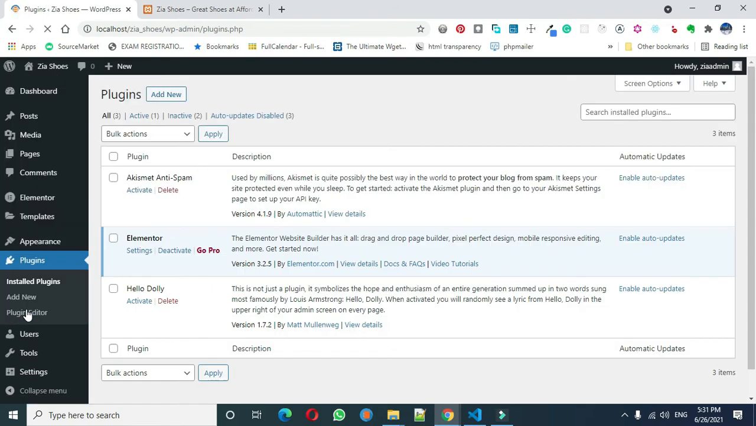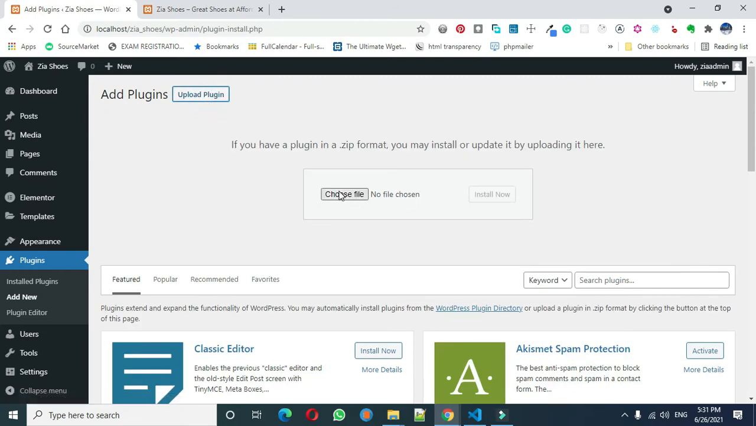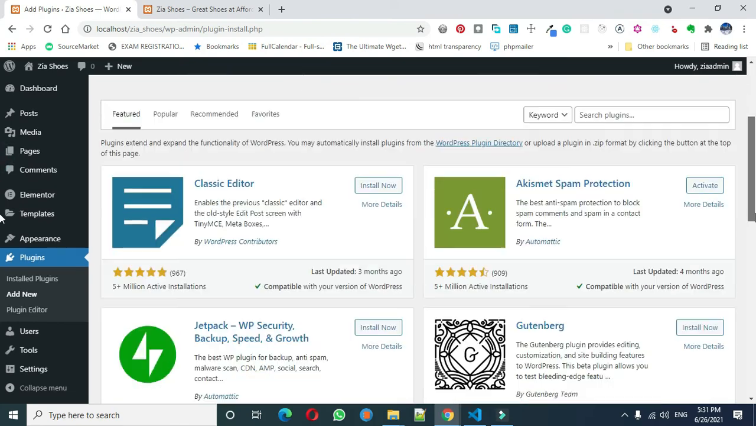Like I said, add new. There are some plugins that you buy, and they might not be listed here. You do not get them from here. So you can upload a plugin. You choose the file. It must be a zipped file. So if you have a plugin in a zip format, you may install or update it by uploading it here. So you choose file, install, and then you get to use your plugin.